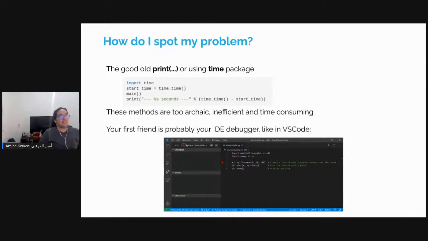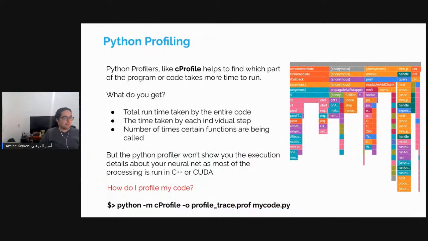The first modern tool you have is your IDE, like VS Code or PyCharm. All these tools have an integrated debugger, where you could step in your code and look at your variables, execute your code step by step, put a breakpoint, conditional breakpoint, and all this stuff to track your problem. But is this enough for machine learning? Probably not. You also have profiling.